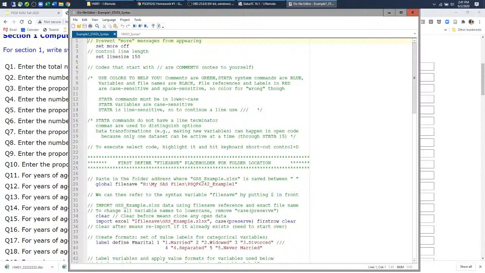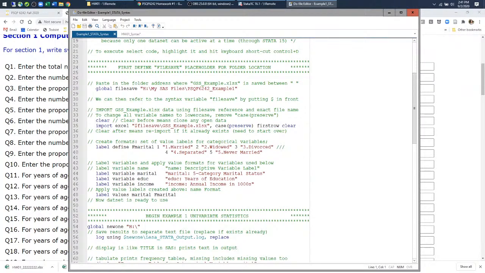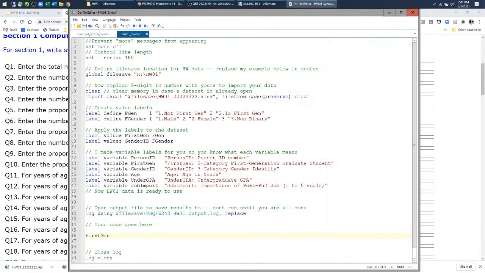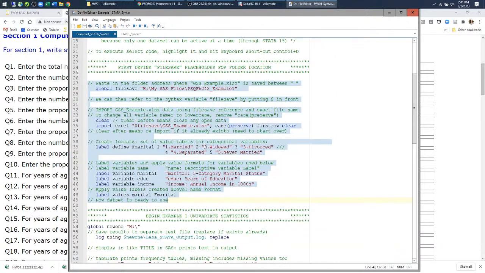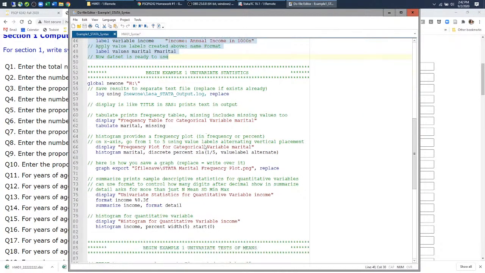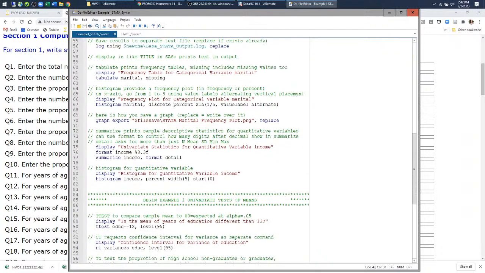So this file starts in a similar way to your homework starter. It helps you import the data and add labeling information. So we don't need any of this because I have already done that for you inside this homework starter syntax. What we want to focus on are the analyses, the codes that go with generating univariate statistics in part 1, and then part 2 will be tests of means.